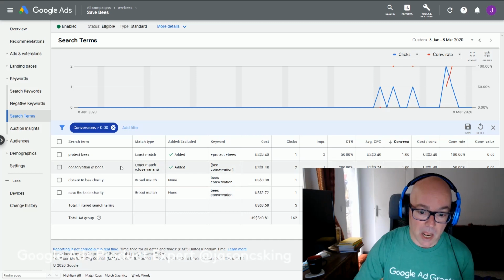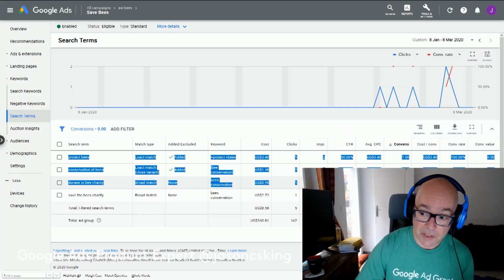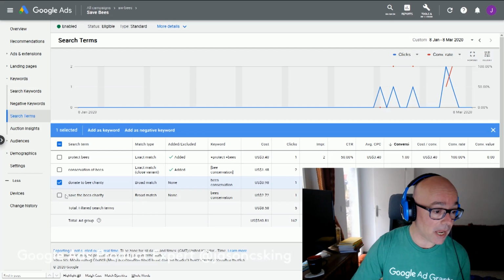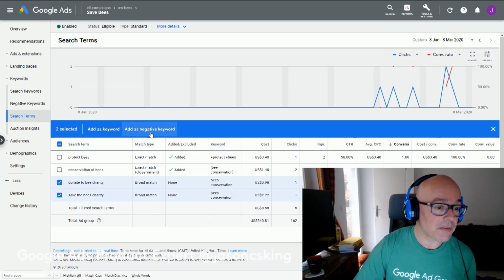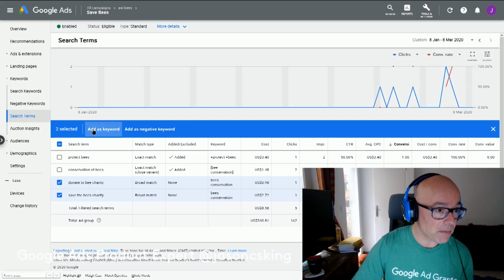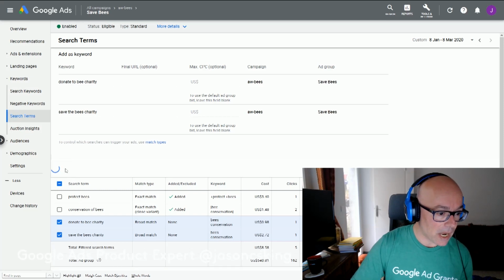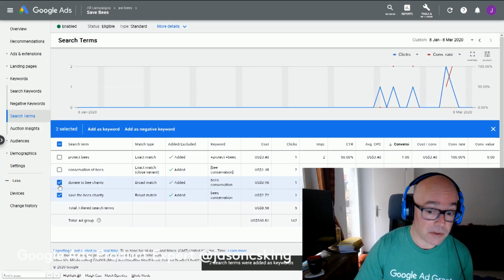possibly. And one of them, as I can see from the column on the far right, that's the conversion value column. One of them has made a donation of £64.45. Fantastic. So I'm going to add both of these, not this time as a negative keyword, but as a keyword. So these will be added to that specific ad group. And with any luck, lead to future interactions, future donations.